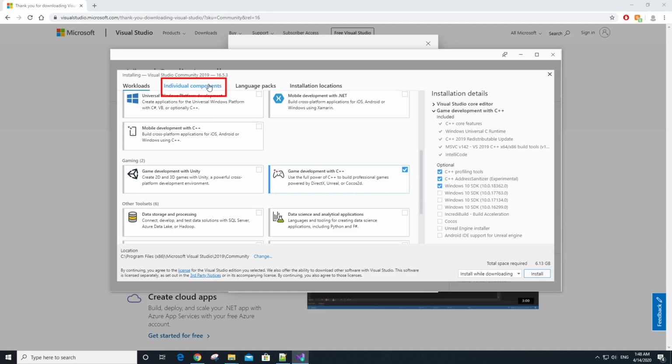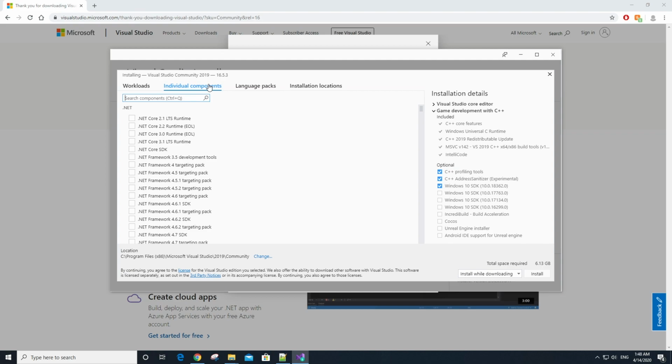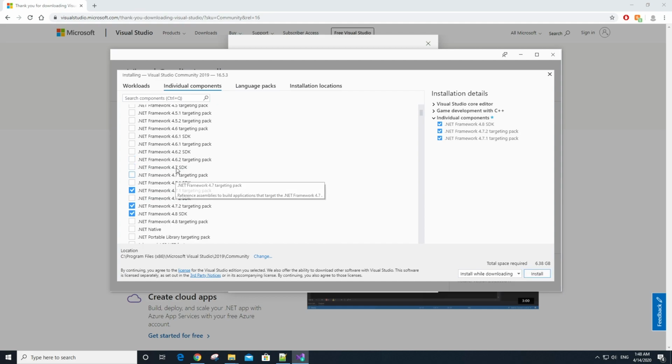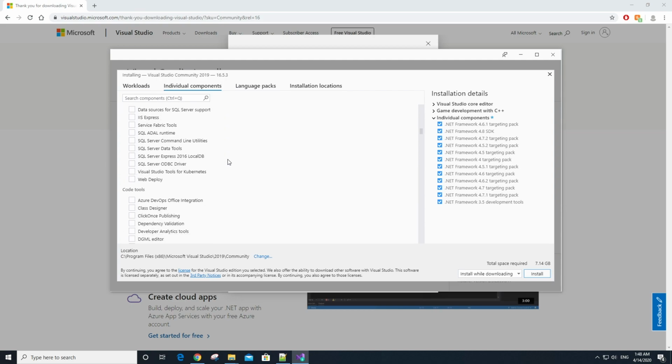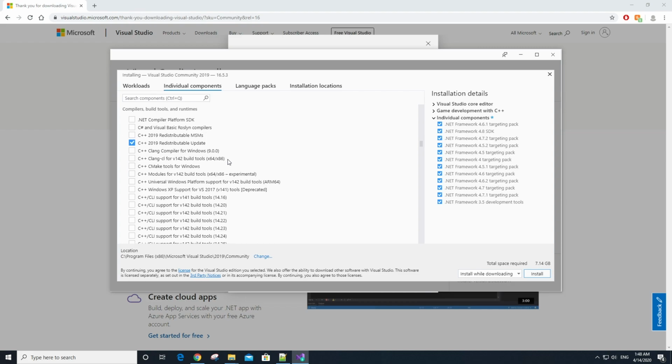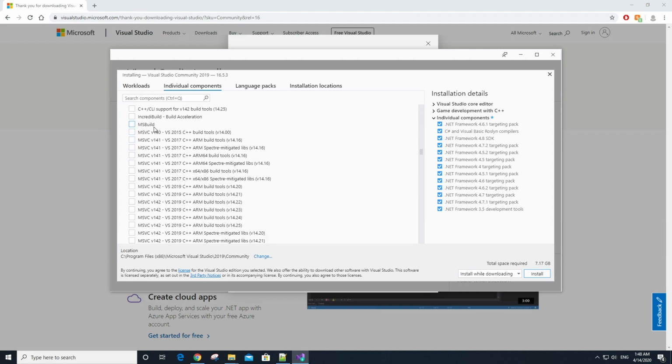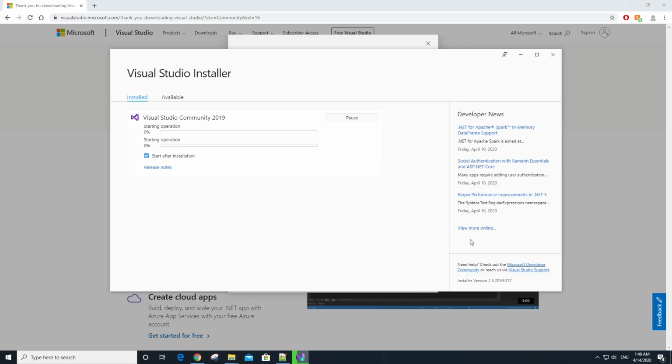Click on that and then go to where it says individual components, and starting with the .NET components, get the latest version of the .NET Framework SDK as well as the targeting packs for the older versions of the .NET Framework. And the reason why you need the targeting packs is that Unreal Engine Source uses different parts of different versions of the .NET Framework, so the targeting packs make the SDK backwards compatible. Once you have those selected, go down to where it says compilers, build tools, and runtimes. Select C# and Visual Basic Roslyn compilers as well as MS Build. Once you have all those selected, click on install and wait for the installation to finish.